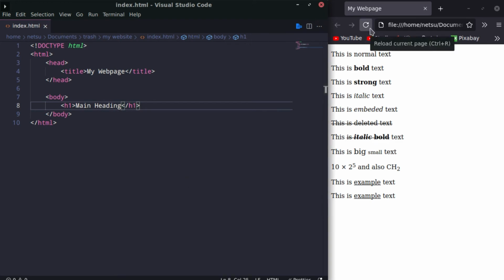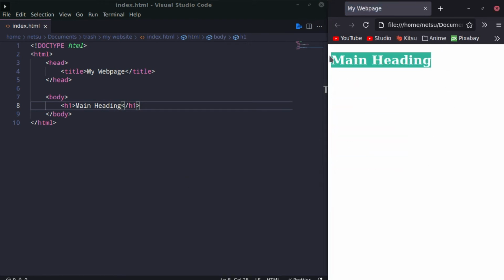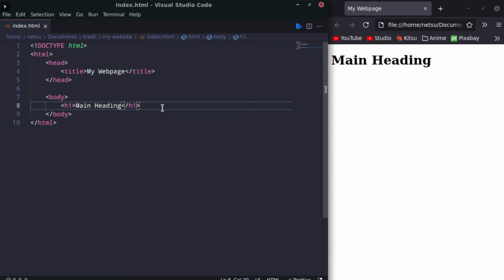If we were to refresh here, as you can see, there's a main heading. It is really big, and you don't really have to worry about the size because the sizes differ, as you'll see with the different headings. At the end of the day, even if the size is smaller than a normal paragraph size, you can change that. The sizes will only differ until you change them with CSS, because later we'll be using CSS. So that's a main heading.